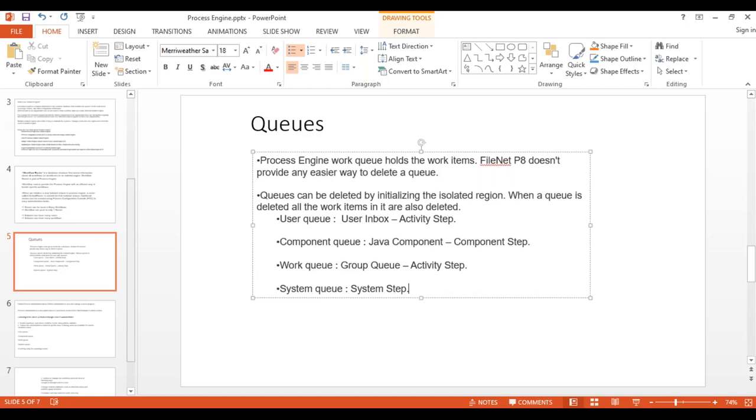All these queues are accessible by going into the PCC and within the isolated region. We will see how all those four queues look like and how I can access those queues directly, and other stuff, that we will see today.